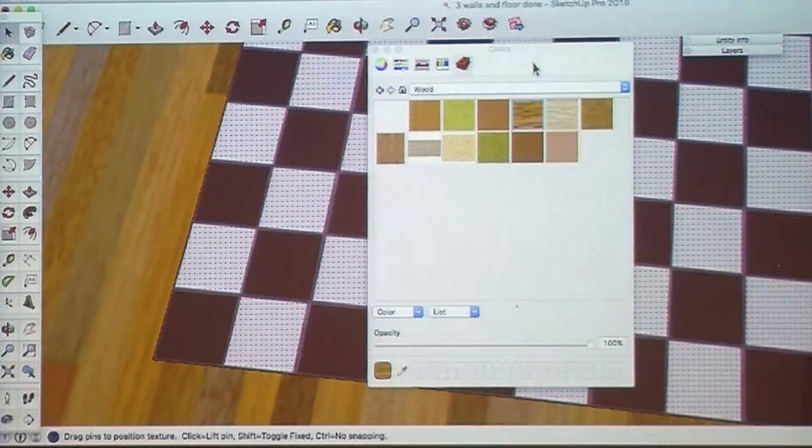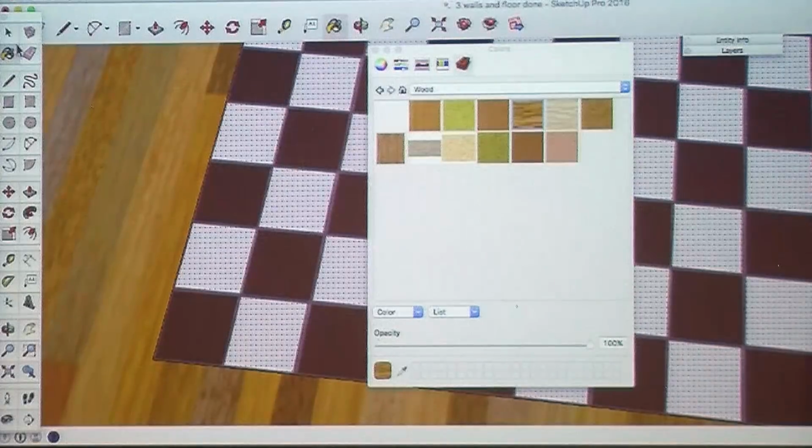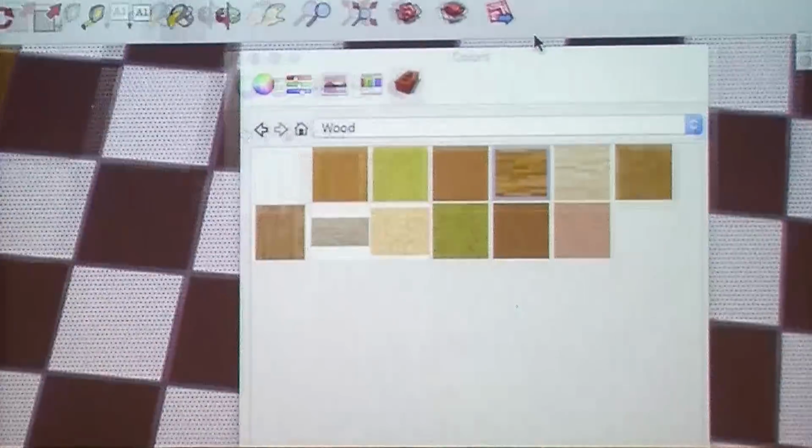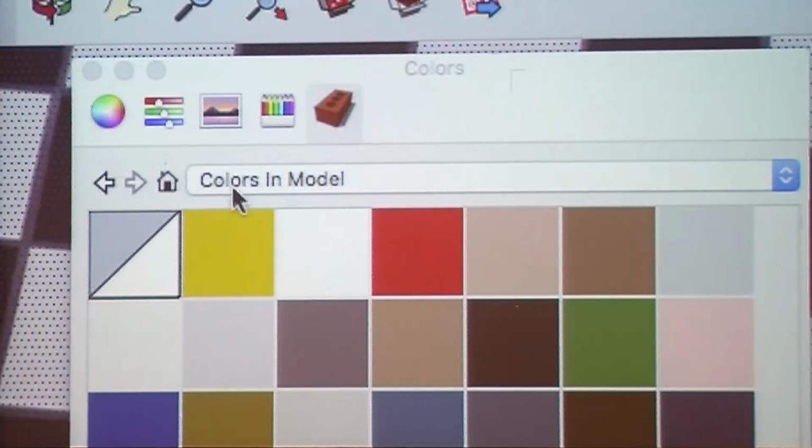They're just in different places. So if you hit your paint bucket tool, or B for bucket, I hit B so many times I forget where the actual icon is. So here, if we click, in both Mac and PC, somewhere you're going to have this little home button. And this shows what textures are in your model.